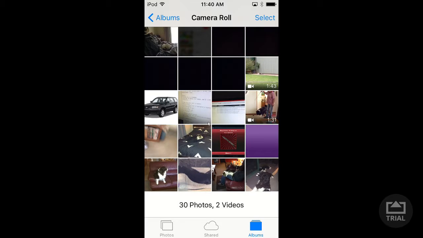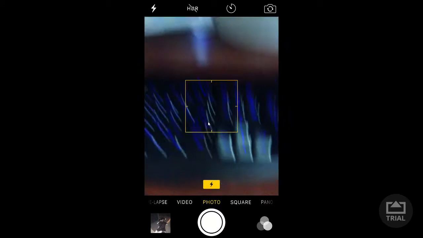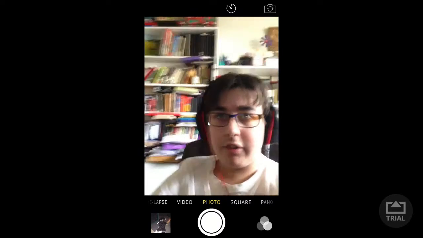Anyhow, back to the home screen, which is just click the home button. There you've got your camera. Then I can just do this. There's me, hello, and then you just go straight to here, and you can see yourself there.